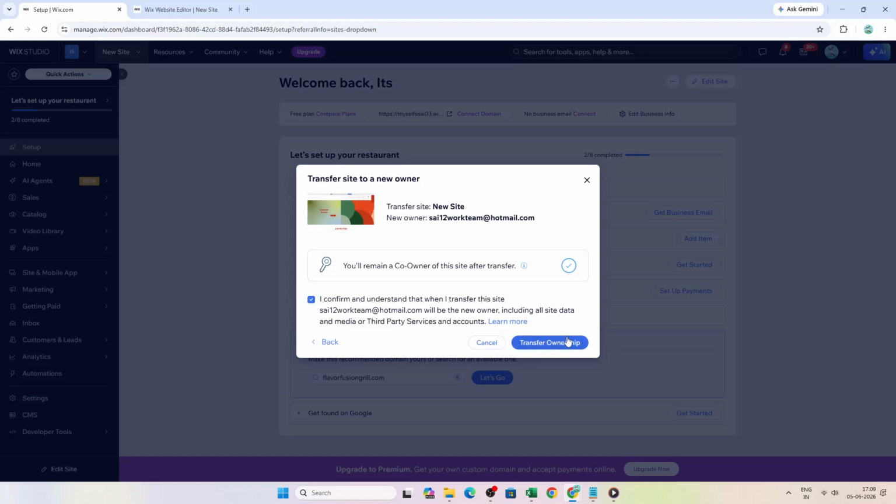After that, the client will receive an email asking them to accept the transfer into their own Wix account. The transfer isn't fully complete until they accept it, so it's a good idea to let them know to watch for that email and complete the final step promptly.